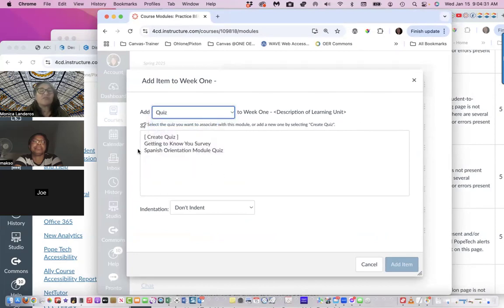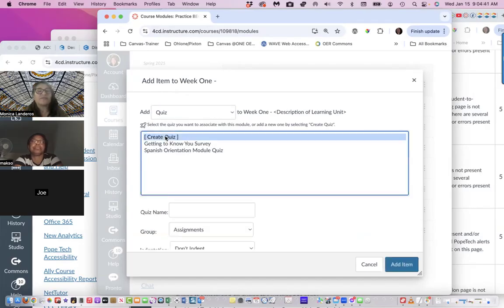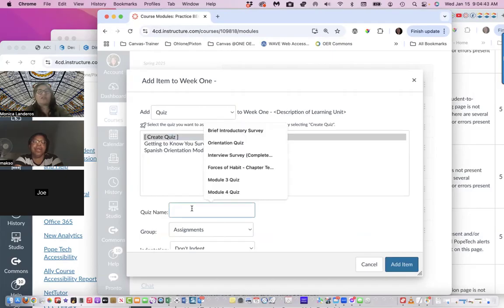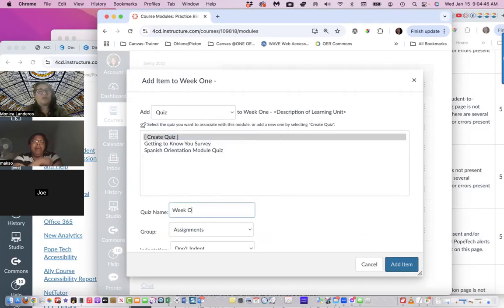There are two quizzes here. One of them is the getting to know you survey. The other one is a Spanish orientation module quiz, which are fine, but those are not the quizzes that we're putting here. We're going to create a quiz and we can call this week one quiz, right? And then we're going to put the descriptive title of the quiz. Title. And then we're going to add item.